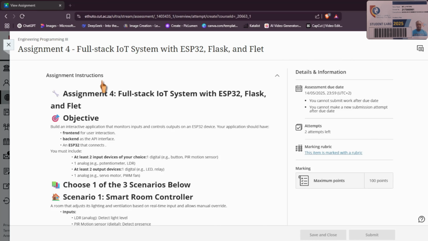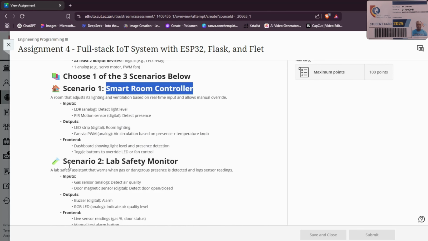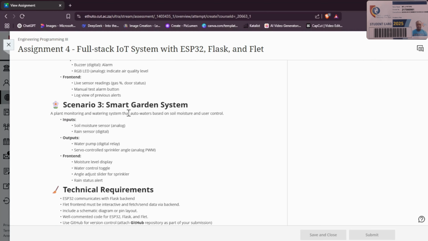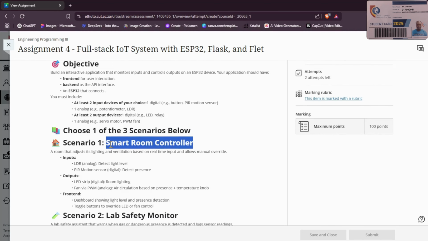Assignment, which is going to be a full stack development using the ESP32. So basically we have to create a backend server and a Flutter app that will pull data from the server. So these were the objectives of the assignment. I chose the smart room controller, and the other scenarios were a lab safety monitor and a smart garden system. So I used the first scenario.